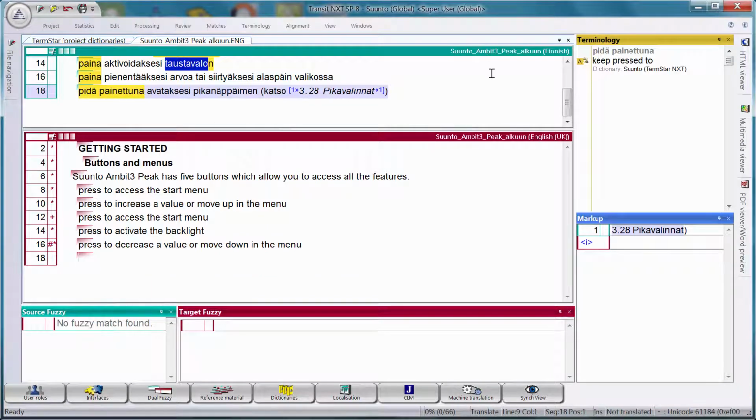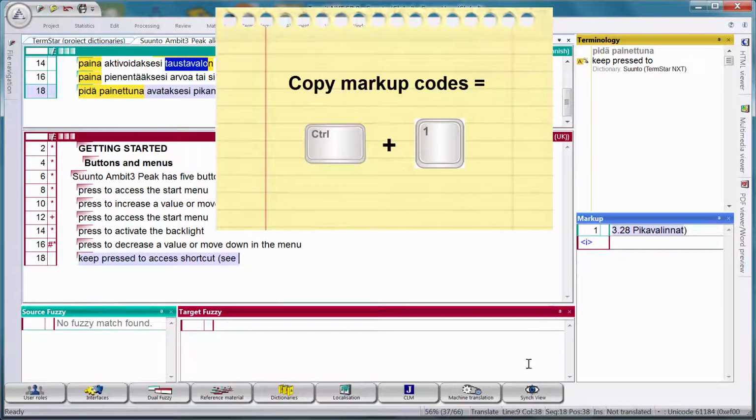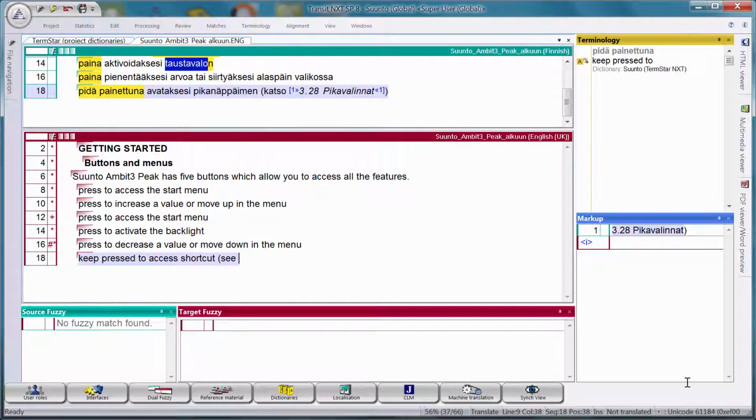Pidä painettuna, I can see that it's recognized as a dictionary term, that keep pressed 2. So Alt-G-A, that will copy it. Then I'll enter the following part of the translation, access shortcut, and then C. This is the place where I should add this markup information. And for that, this is identified by the number 1. So I can press Ctrl 1, nothing happens, but when I start typing in, the codes will be automatically added. So I can type my translations here, shortcuts. I can move to the end and I can close the parentheses, and I have my translation ready. So this is how you can use the markup information in the markup pane.